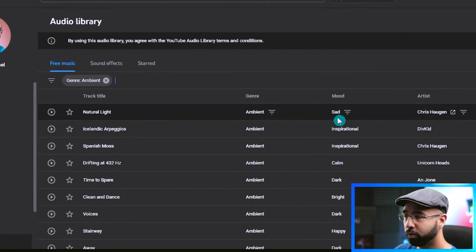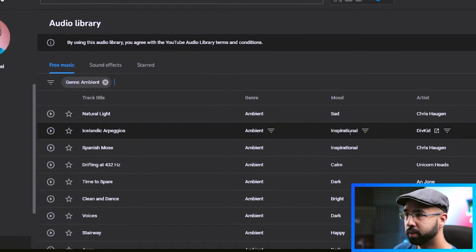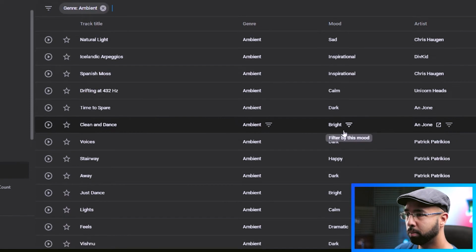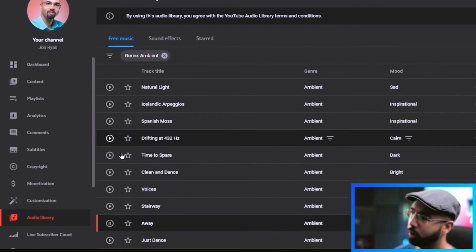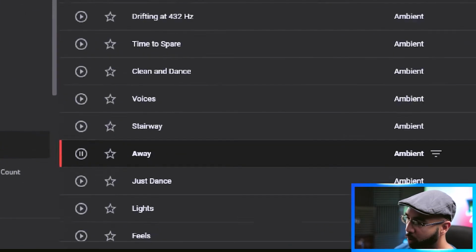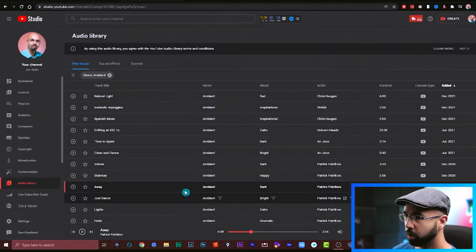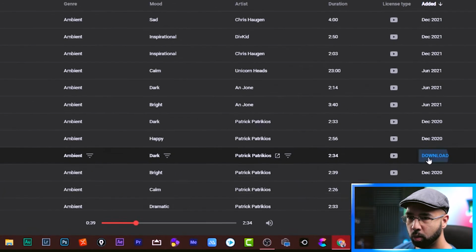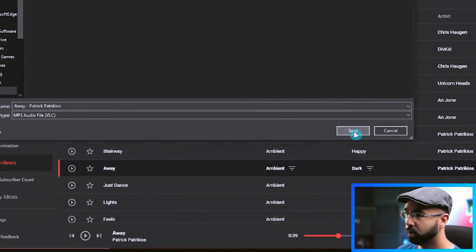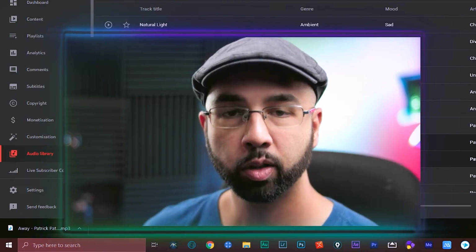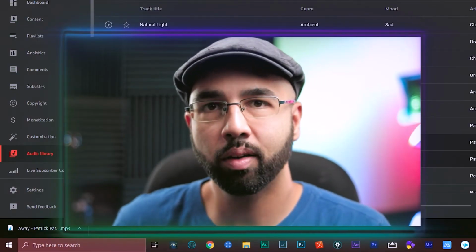Based on the mood you're going for, you can even narrow it down further by choosing sad, inspirational, calm, dark, bright. After listening to a few of these tracks here, I decided to go with this one because I thought it was most suitable for this experiment. So I'll just come over here and hit download and save this file, hopefully to a location that I will be able to find.